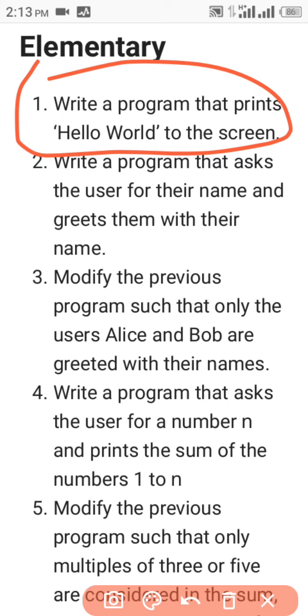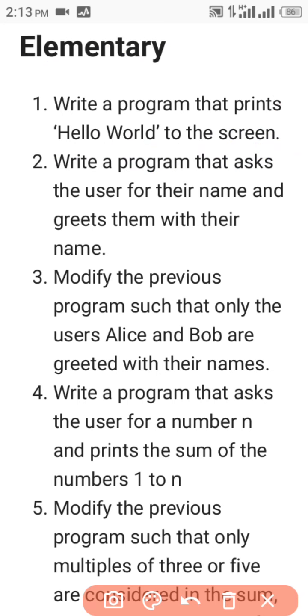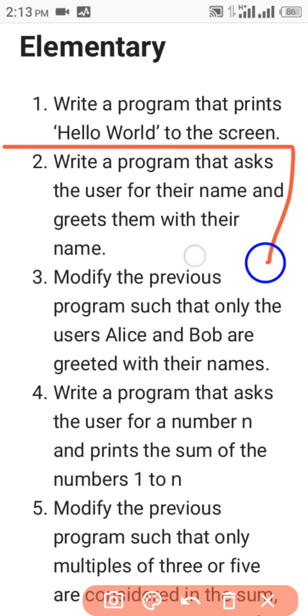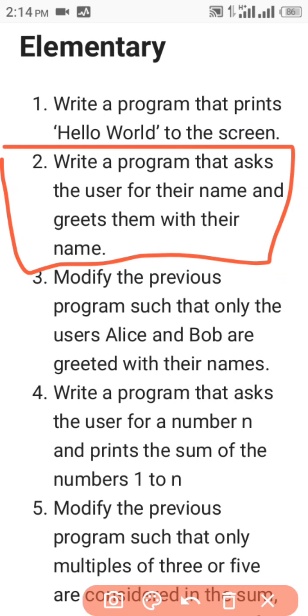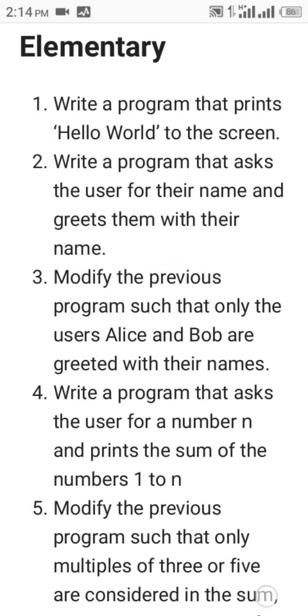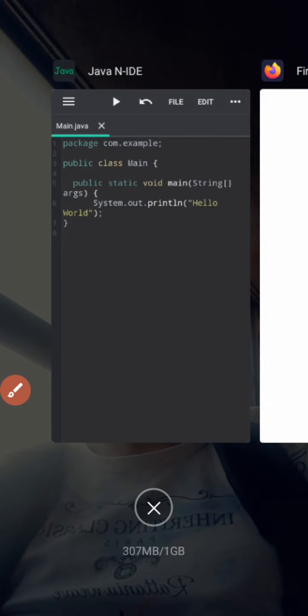Alright, so in this video we're gonna be taking care of this number two, which you can find right here. Yeah, that was nice. I drew that really nice. So here we have: write a program that asks the user for their name and greets them with their name. Very simple. So let's hop over to Java NIDE and we're gonna do that right now.